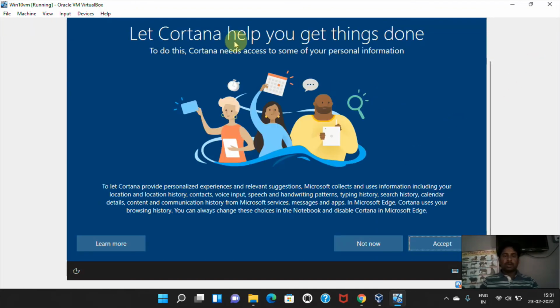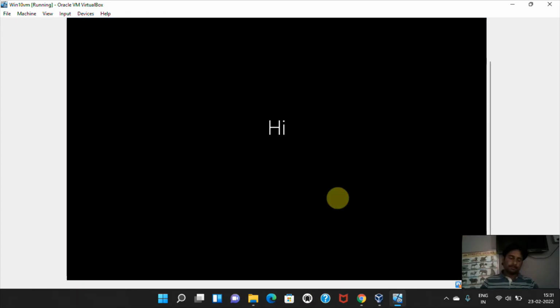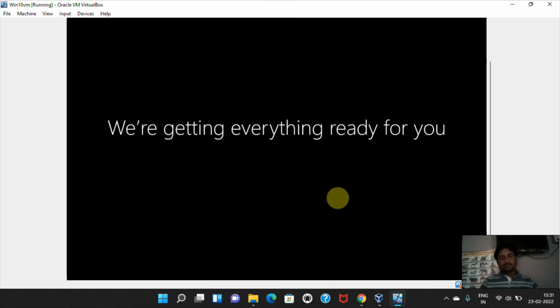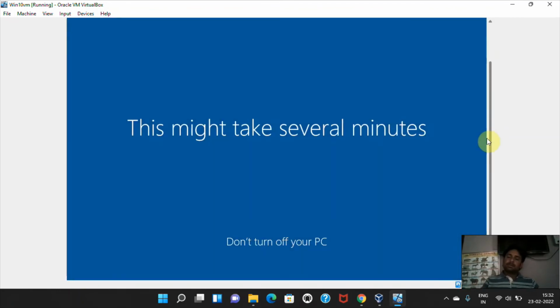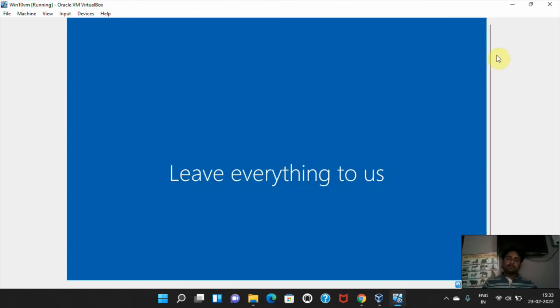Do you want Cortana to help you get things done? You can click accept. I don't want Cortana now, so I'll just click on not now. It will take some time for the first-time login, so we'll wait for some time.